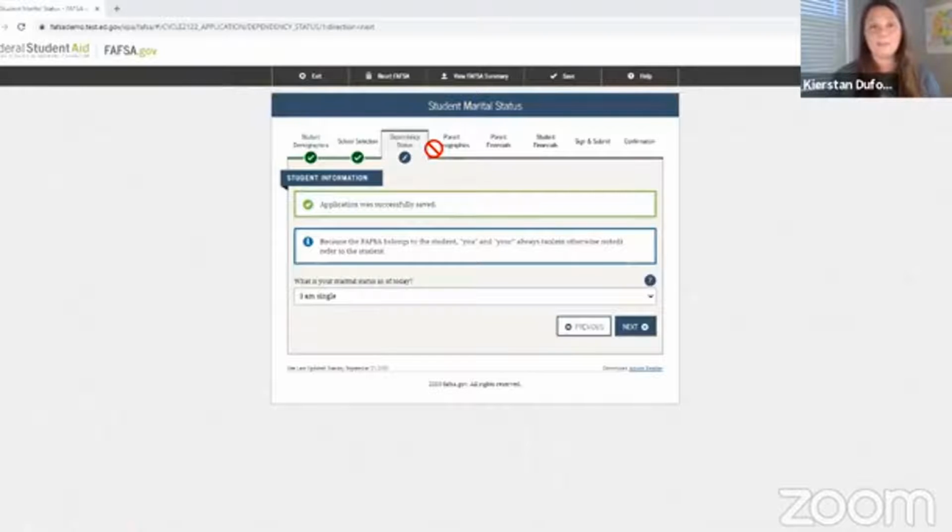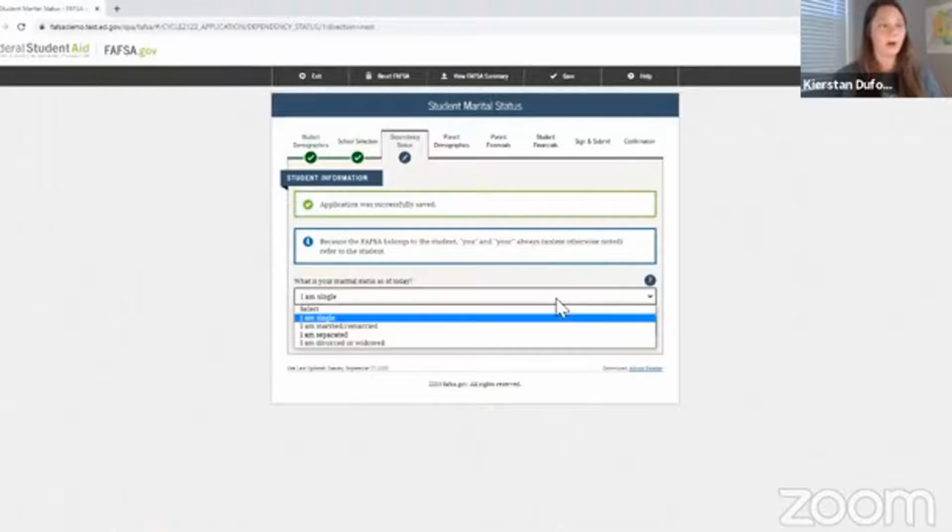Now you can see the first one that we answer. It's asking, as of today, what is your marital status as a student? For students that are married as of today, you're considered an independent student. It takes into consideration financial amounts from you yourself as well as your spouse. You can see the options are married, remarried, single, separated, divorced, or widowed. You have to give a date for all of the ones that are not single. If you are currently separated or divorced, you still have to provide that date.